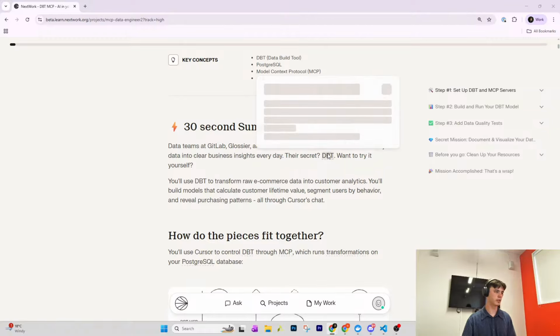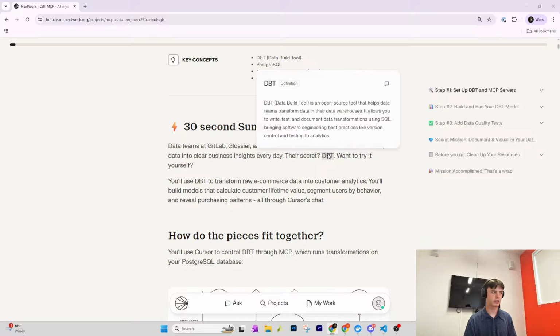Definitely. We can have a look at the definitions prompt here for what DBT actually is. So it's a data build tool, an open source tool that helps data teams transform data in their own data warehouses. It allows you to write, test, and document data transformations using SQL, bringing software engineering practices like version control and testing to analytics.